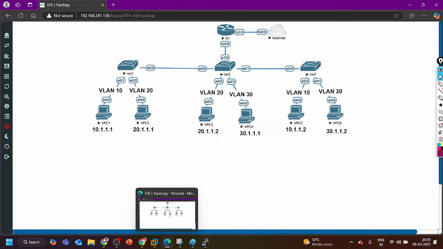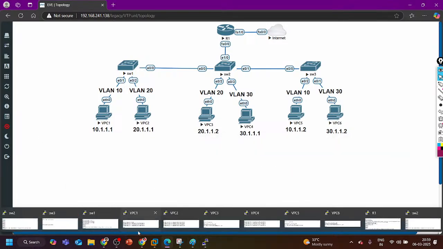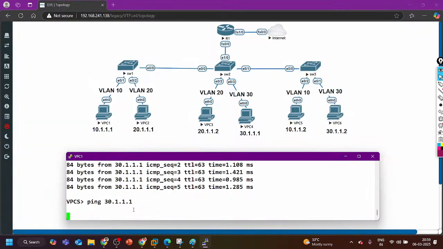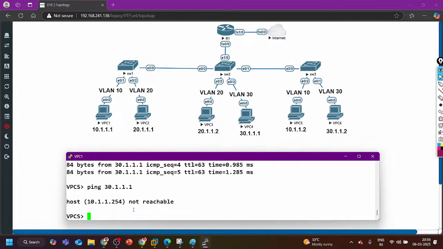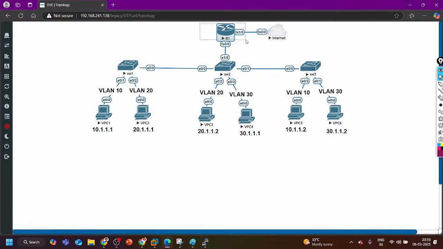Again, two VLANs cannot communicate. From PC1, if I try to ping 30, ping will not work. You can see ping is not working. Now I am going to use a router for inter-VLAN routing, and that is called the router on a stick method. But on the router, I have only one physical interface, and I need how many gateways? 3. So we can divide this one interface into multiple subinterfaces.